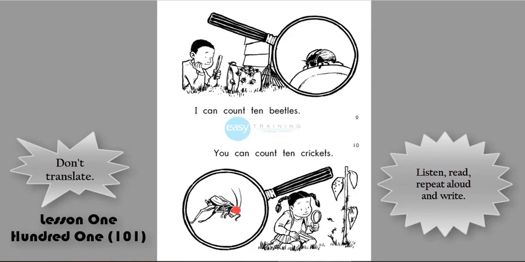You can count 10 crickets. Let's see. Are there 10 crickets?